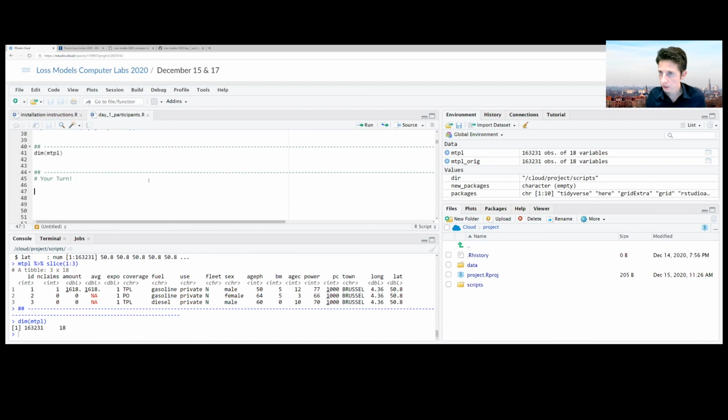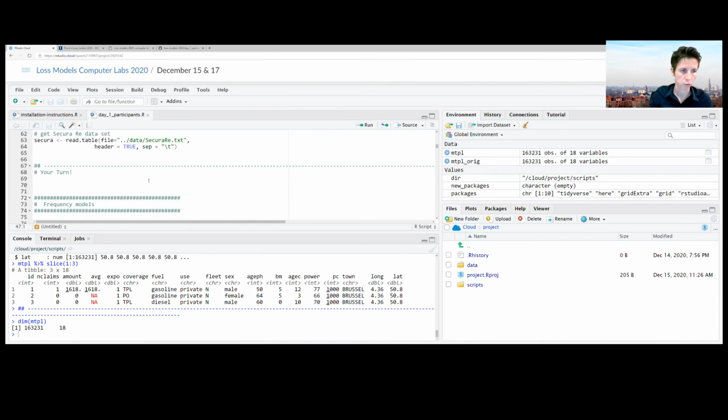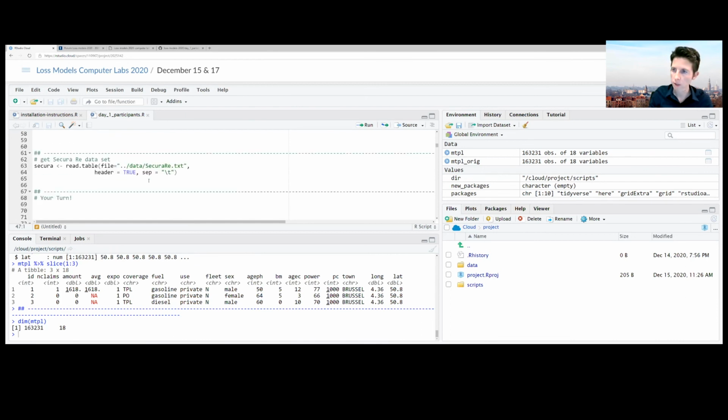So here the idea in the your turn is that you try to code a little bit yourself with the exercises that I listed on the sheets. So let me just leave that for now a little bit, and let me also import the Secura Re dataset so that we're good to go with building the frequency models after the break.